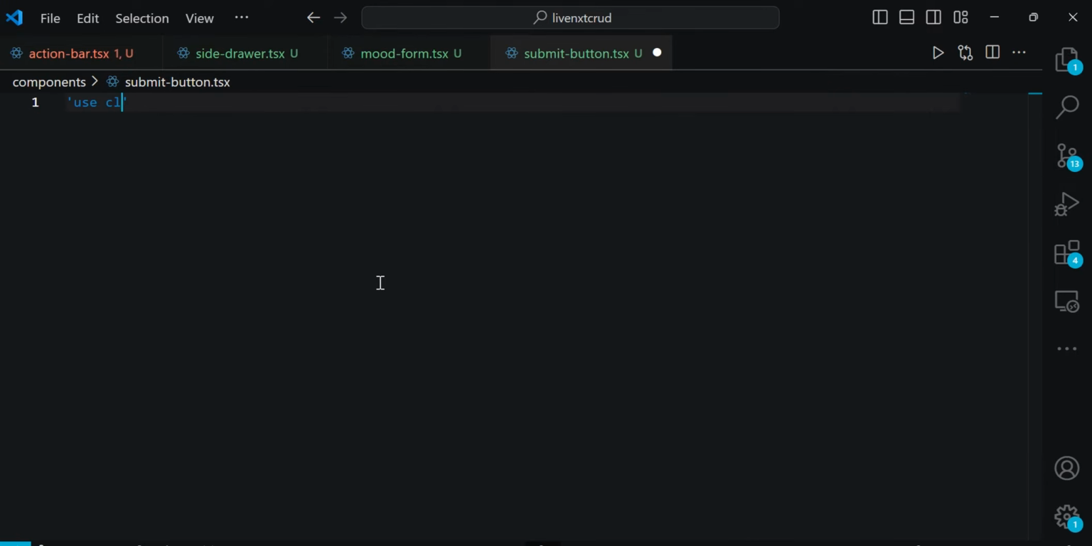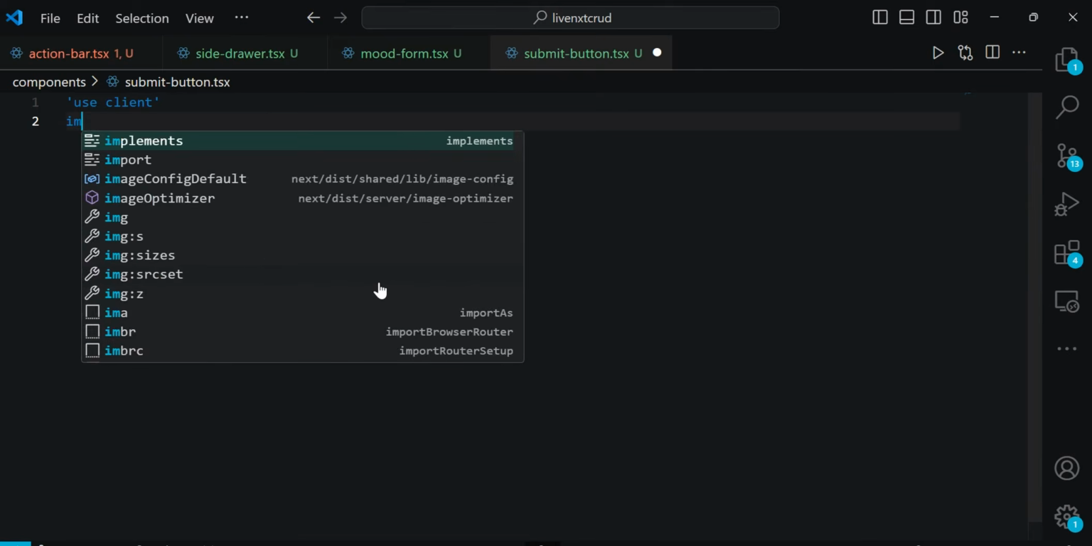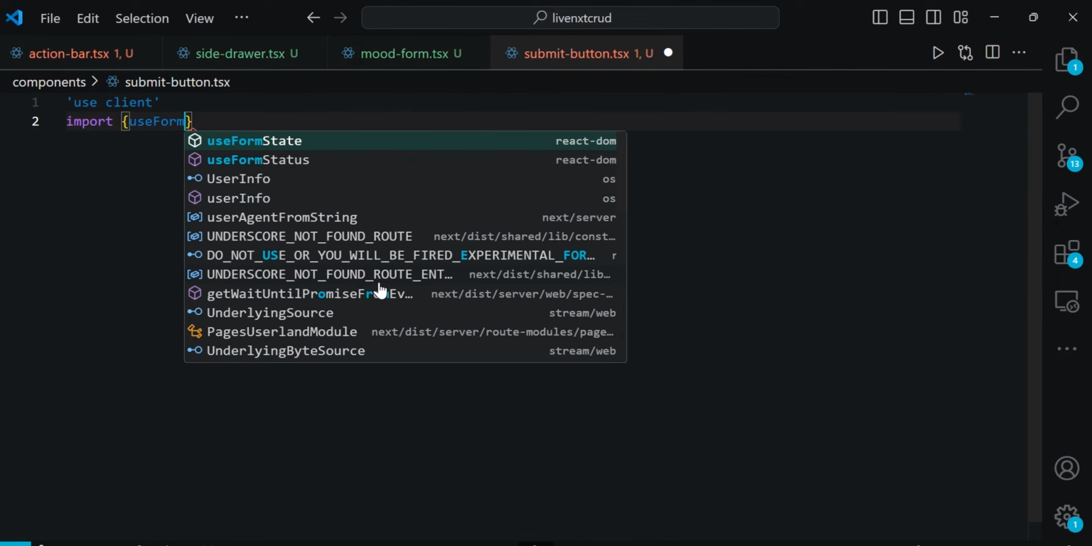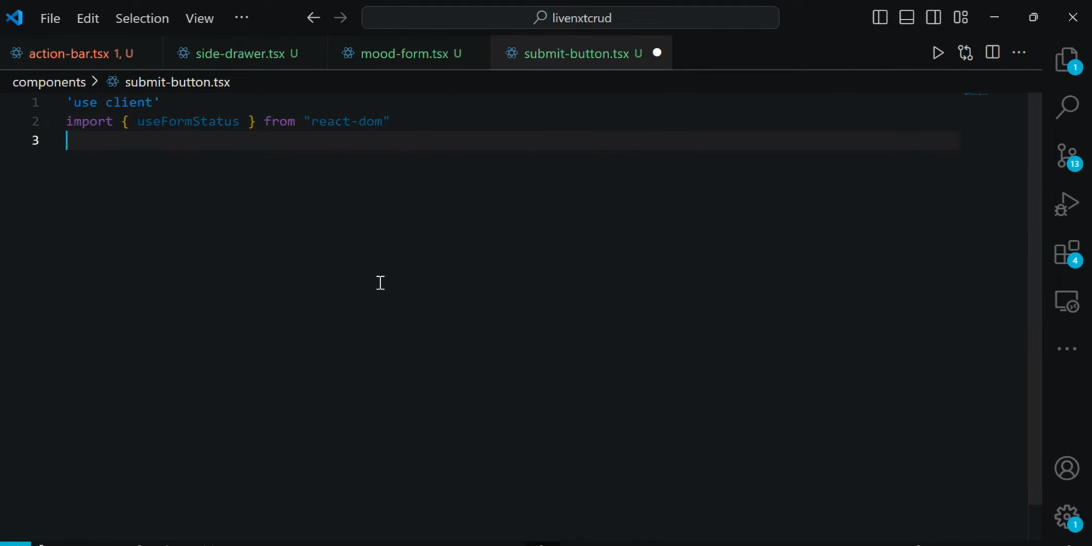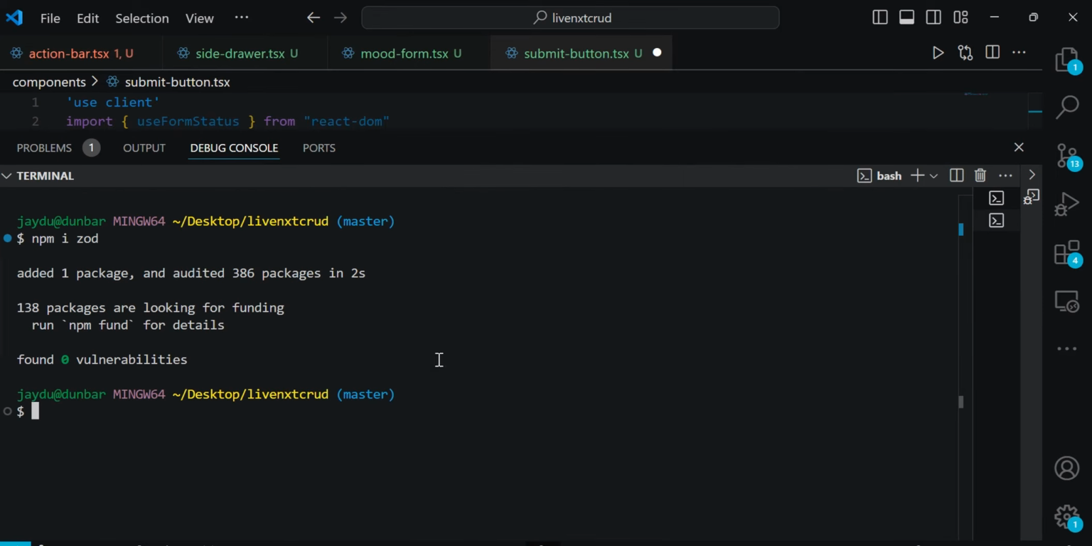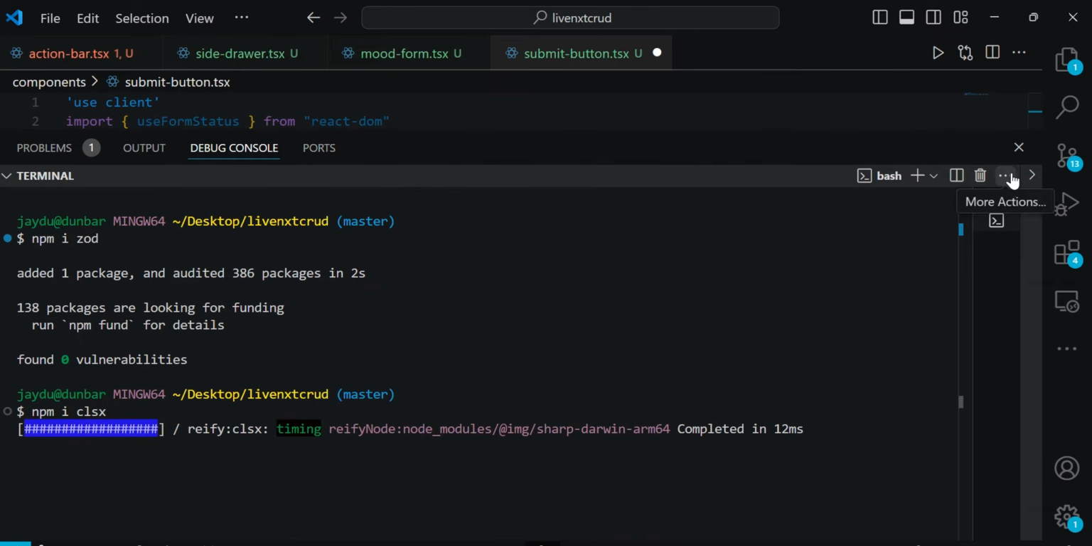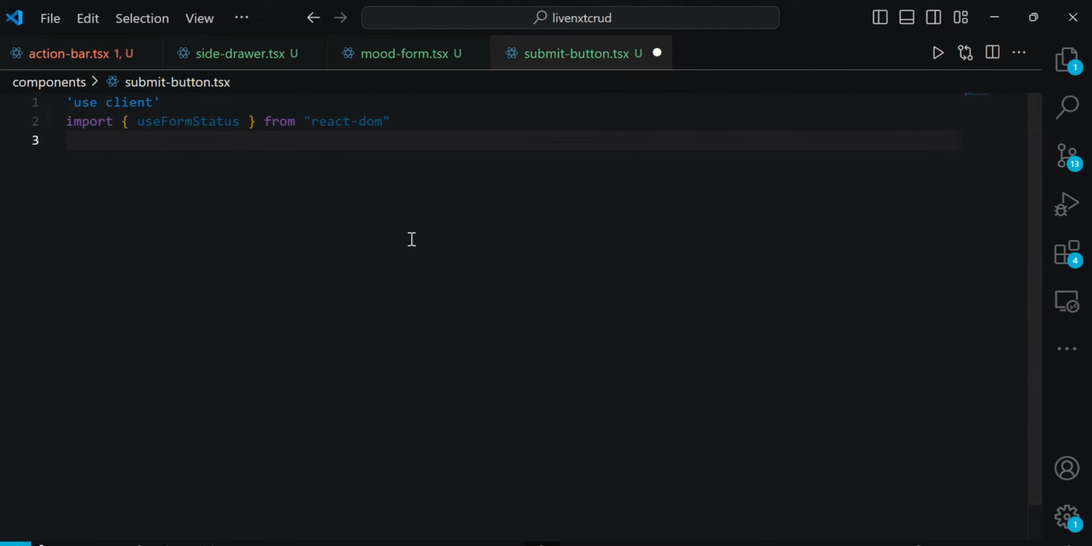At the top, we'll mark this as a client-side component, and we want to bring in the use form status from React DOM with this one. And I'm also going to install a small package named CLSX, which is going to help with some dynamic JavaScript that we want to pass in. So in the terminal, we don't have to stop the one that's already running. Type in the command npm i clsx and press enter. And it should only take a moment or two, and once it's done, close out the terminal.